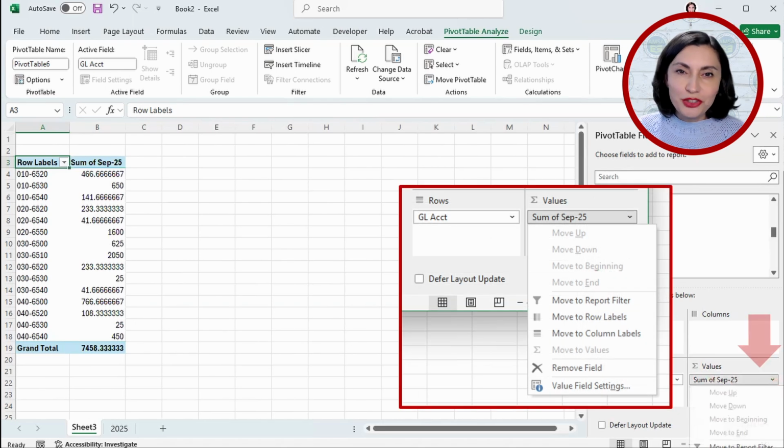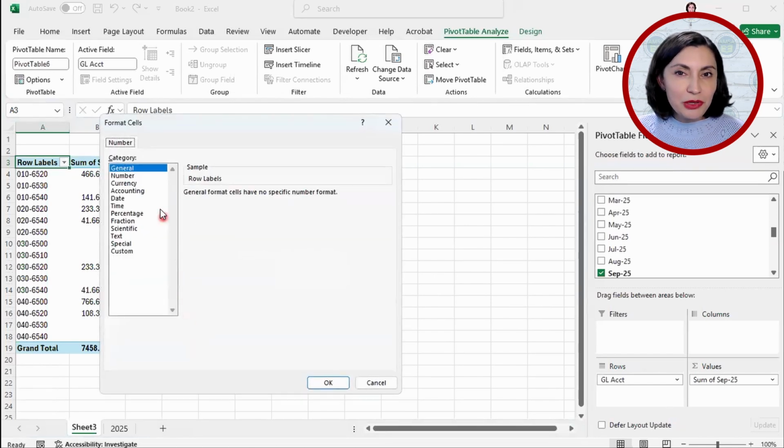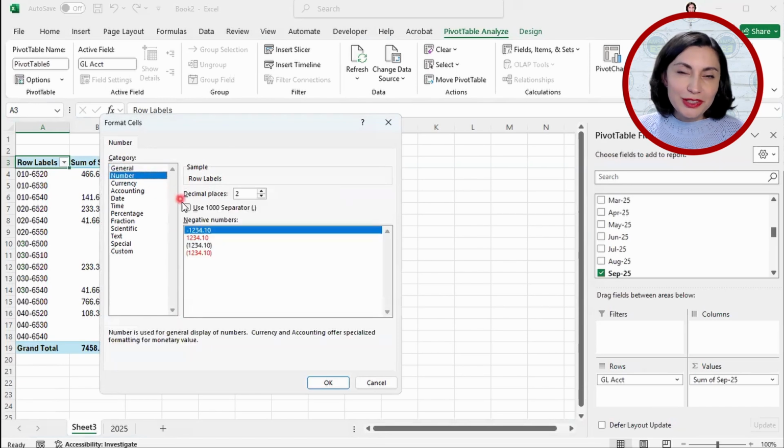To make your report shine, right-click any value, go to Value Field Settings, then Number Format. Pick number and use the 1000 separator for a polished professional finish.